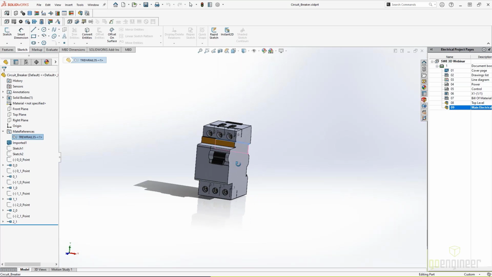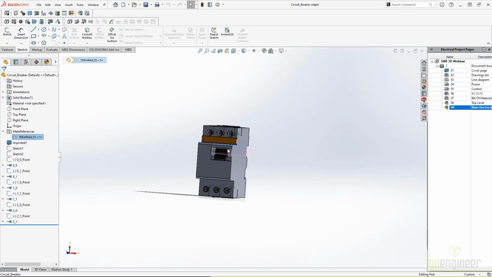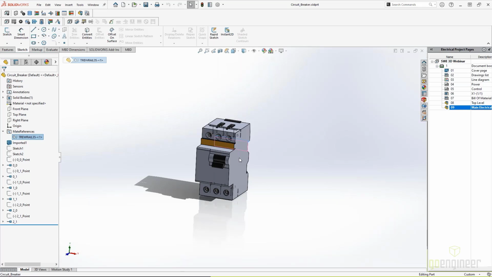And then the other thing on here are some faces. So it's defined that left side, right side, top and bottom are put onto the parts so that, you'll see in a minute when we want to insert multiple parts, we're able to just insert the parts and then it knows how to order them, what direction they should be facing, all that good stuff.